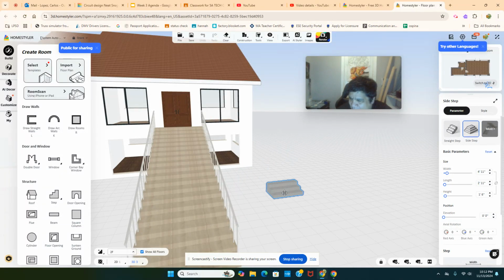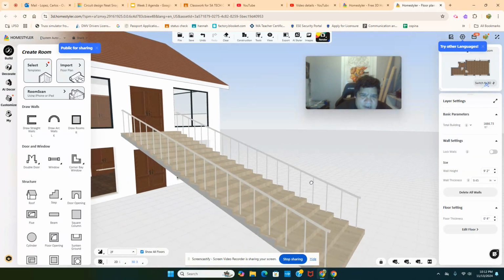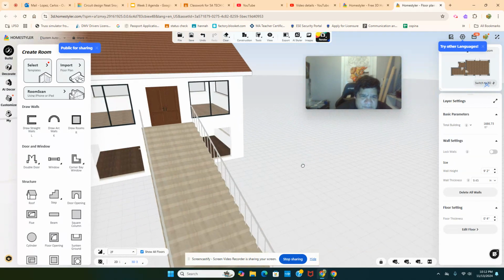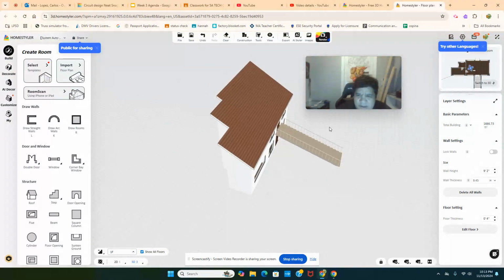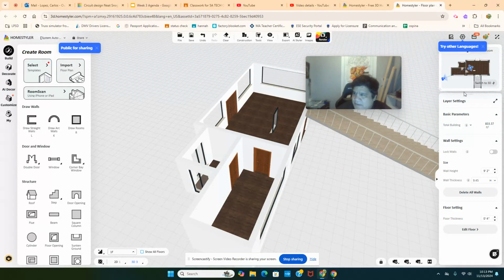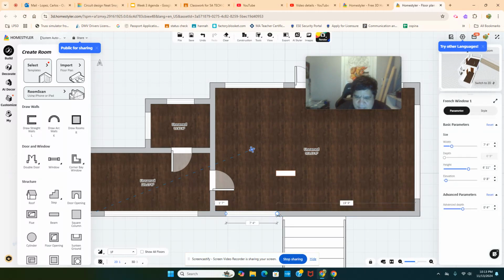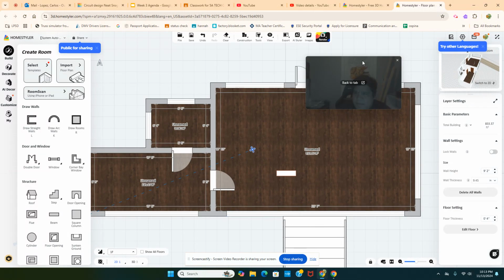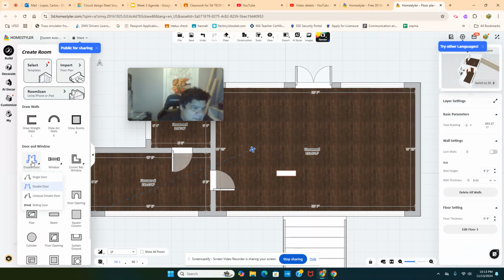Oh, the steps are too small. Alright, so I do have to change the design. I gotta change the first floor. Alright, let's go back to the first floor. Right? I can't see all of it. Alright, so this door doesn't make sense here. This we could go all the way down. I'm gonna put the door over there, as you can see.